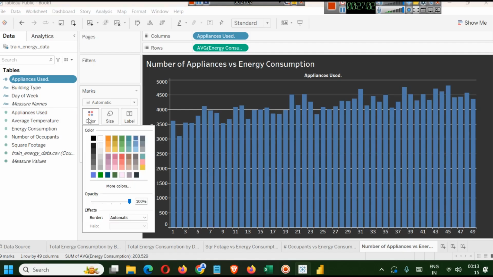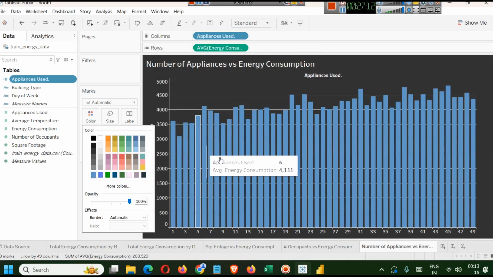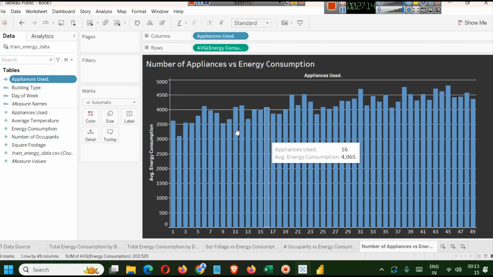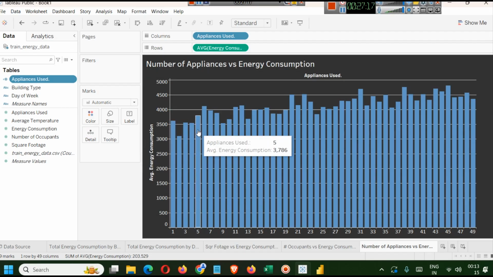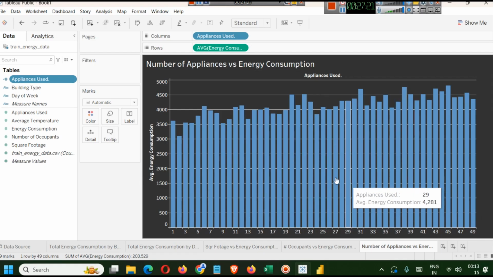And I will choose a different type of color here. So I'll go to more colors and I will select some shade of blue, but a little bit different so that all charts will look a little bit different. Now suppose this is okay. This is a number of appliances versus energy consumption.